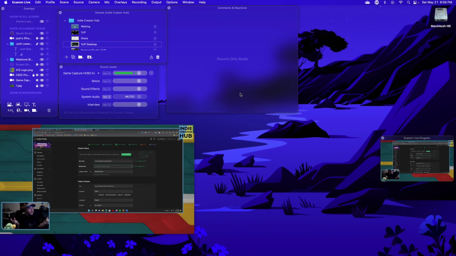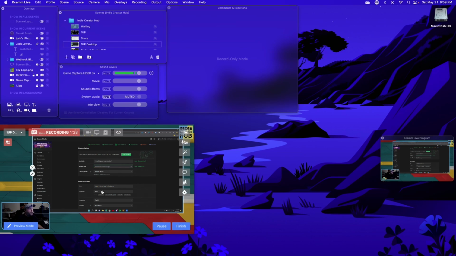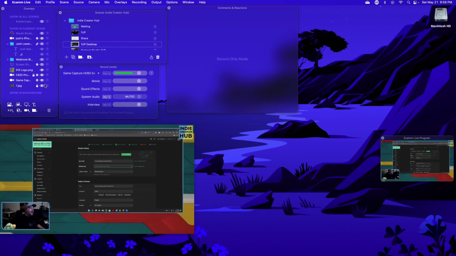Now, this is what your Ecamm Live will be typically looking like. You have your main window feed here of what you're looking at or is being showcased to your stream. Also, you have your overlays, your sound levels, your scenes, comments, reactions. I'm not going to go into what exactly everything is. This is just getting started and setting up Trovo within Ecamm Live.